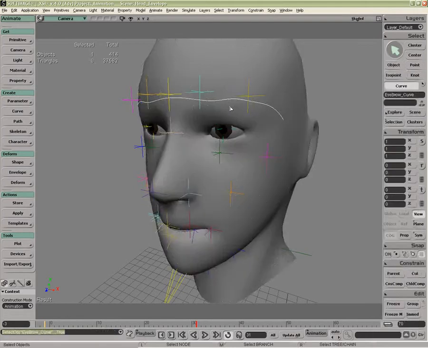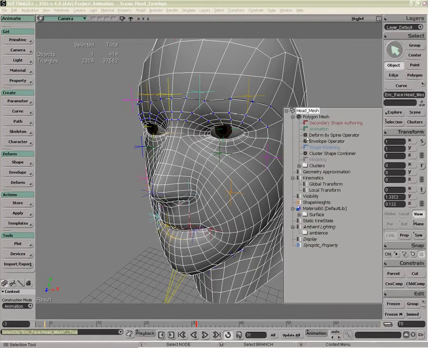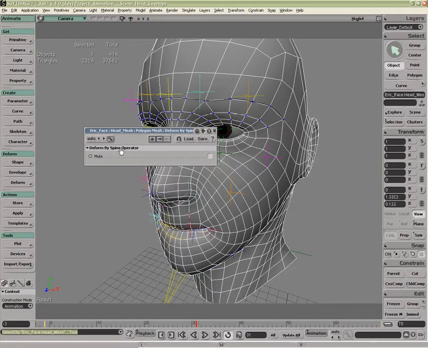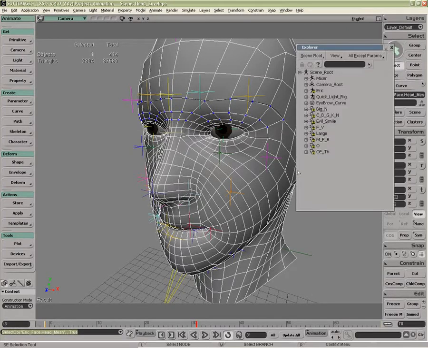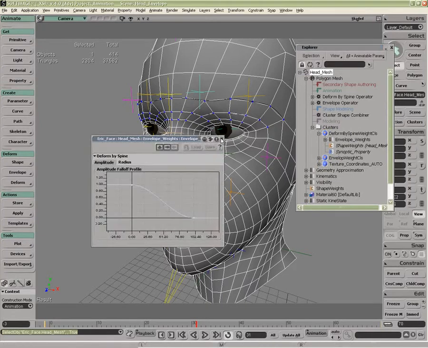If I go into my filter here and I start to move it around, you can now see it's doing this. And what it's done on the object is in fact put a deform operator, there it is, underneath the object in the clusters. It's also put an envelope weight inside here as well.